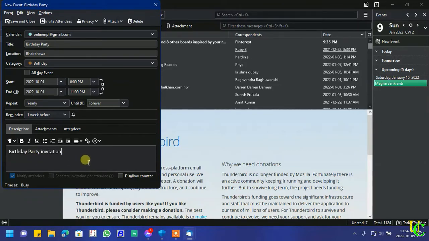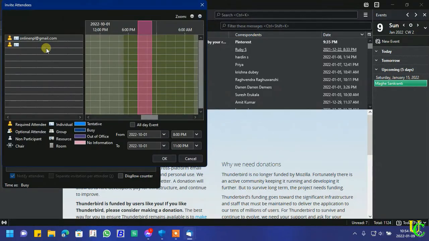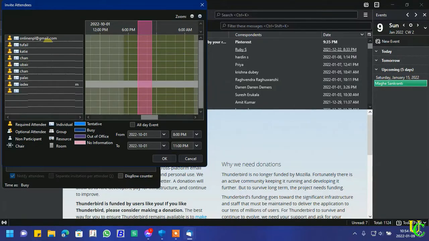Now we want to select attendees to invite at our event. Now click on invite attendees. Type email accounts of whom you want to invite at event. Now you can mark attendees as required, optional, non-participants or as chair. Mark here if you want to invite them as individual, group, resource or as room.